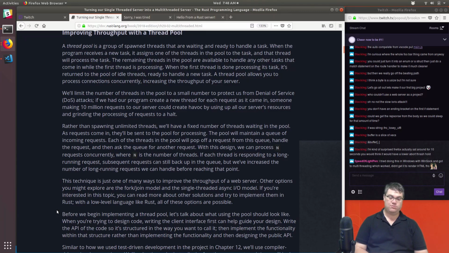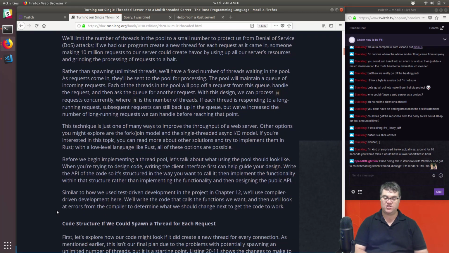Before we begin implementing a thread pool, let's talk about what using the pool should look like. When you're trying to design code, writing the client interface first can help guide your design. Write the API of the code so it's structured in the way you want to call it, then implement the functionality within that structure, rather than implementing the functionality and then designing the public API. Similar to how we used test-driven development in the project in Chapter 12, we'll use compiler-driven development here. We'll write the code that calls the function we want, and then we'll look at errors from the compiler to determine what we should change next to get the code to work.